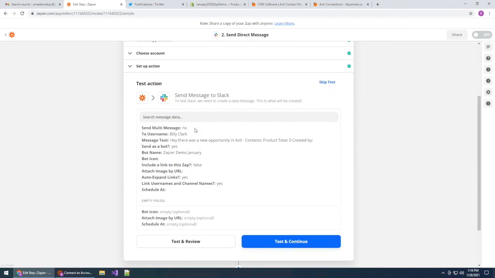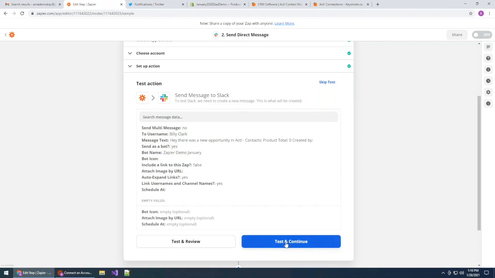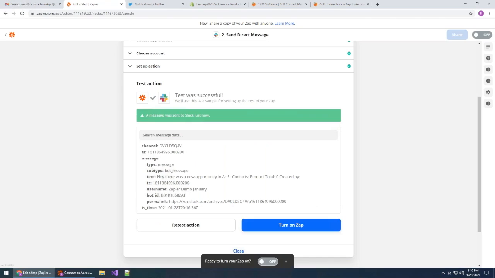And it kind of shows you, hey, this is what we're going to do. Here are all the settings that you just went through. And we can, as always, do a test. So when I hit test, I'm pretty sure I'm going to receive a message in Slack. Let's see if I do. Oh, look at that. I did. So I'm going to pull my Slack over here.